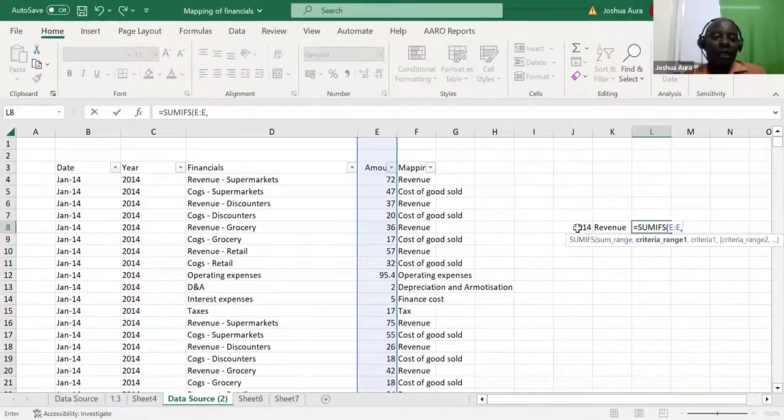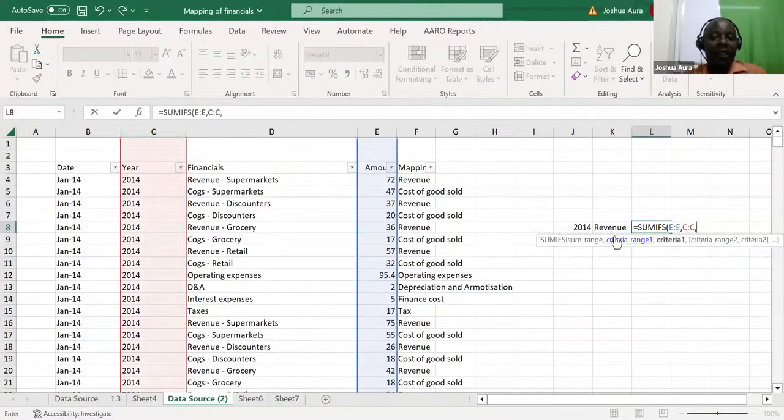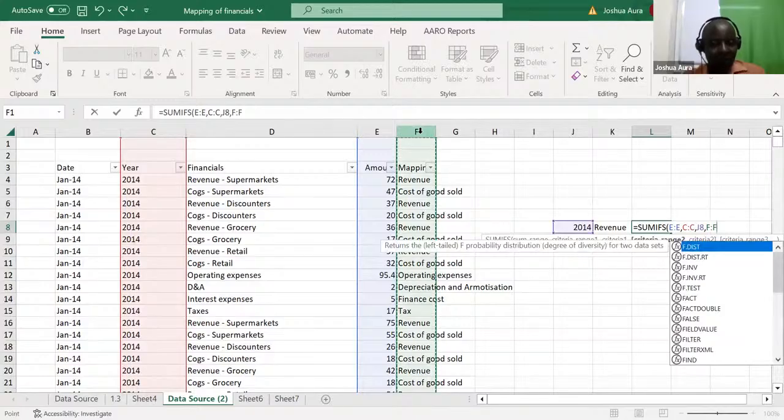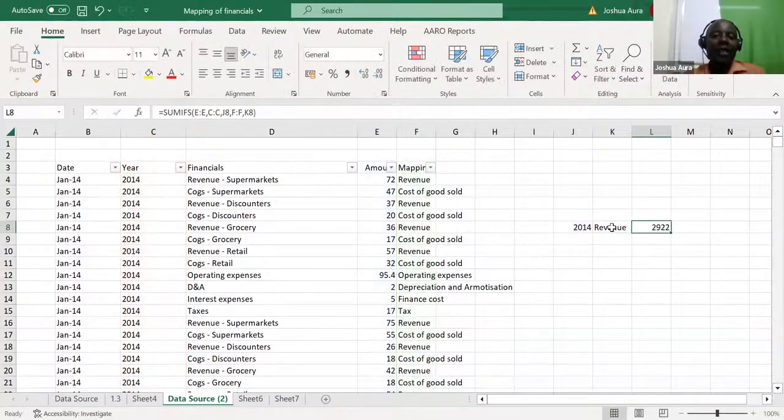Criteria range, I've got two criteria, the year and the revenue. For the year, I'll pick the range first, this column C there, and then comma. The criteria itself is 2014. Then comma. There's a second criteria. First I'll pick the range. Where is revenue found? Revenue is found here in F. I say comma, then pick the criteria, the condition, Ctrl what year, enter. So the revenue for 2014, which I'll take from the income statement, was 2922.